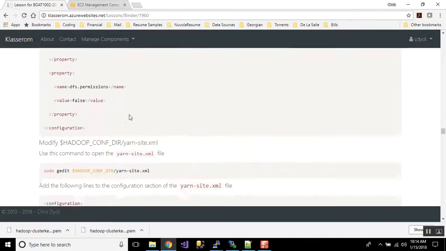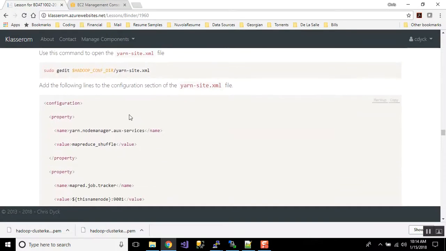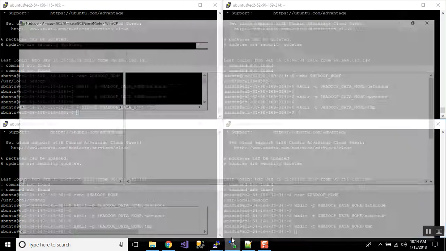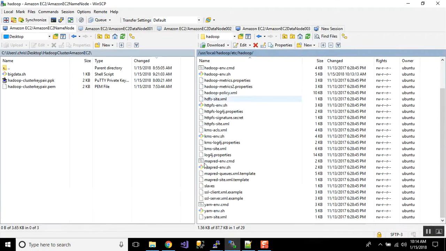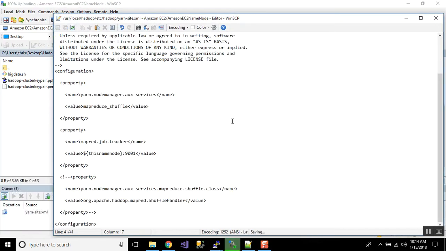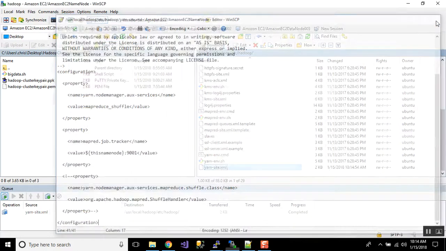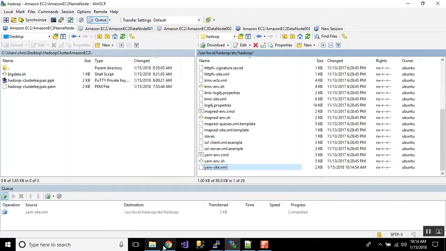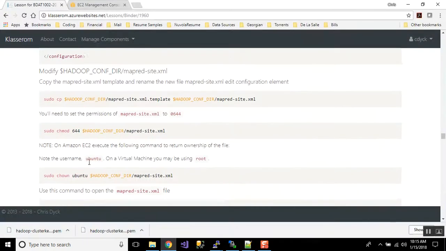Now we'll move down to the yarn. Okay, we're going to do the same thing here with yarn. We're just going to copy the configuration, go over to WinSCP, and yarn is down here. And we'll just paste over the configuration. Okay. Go back over to the website here.